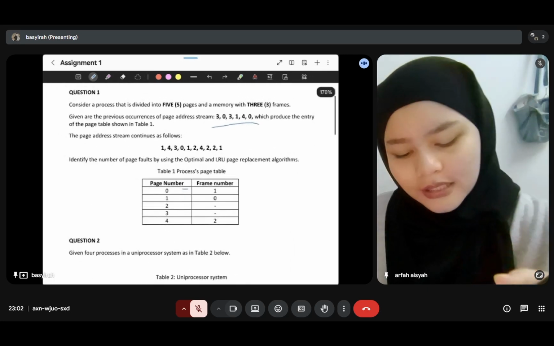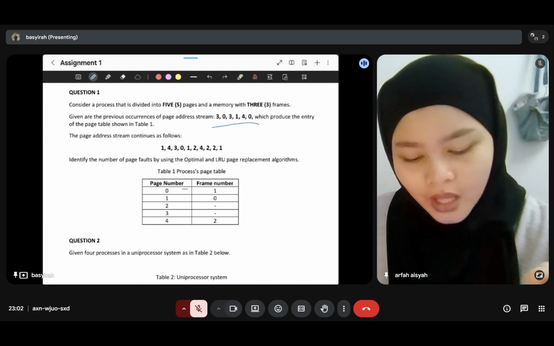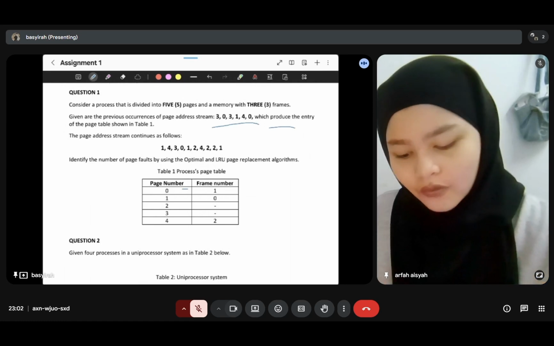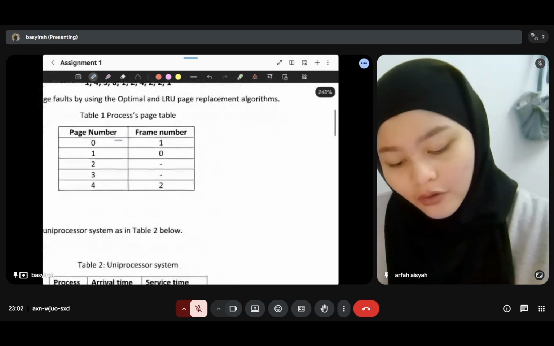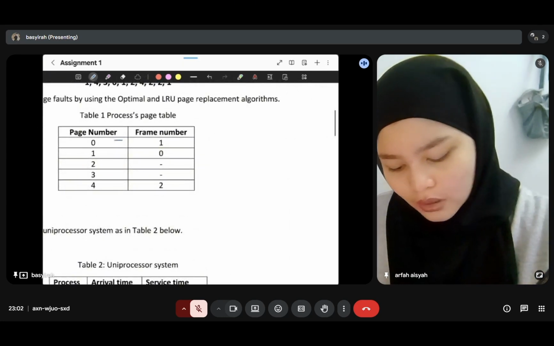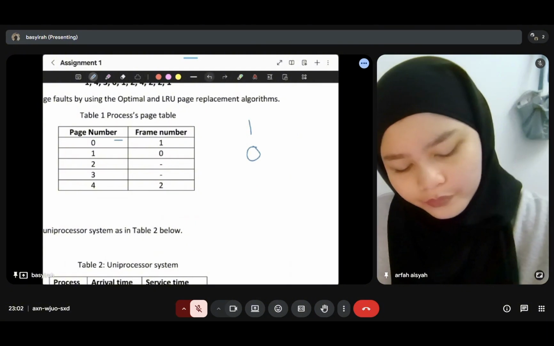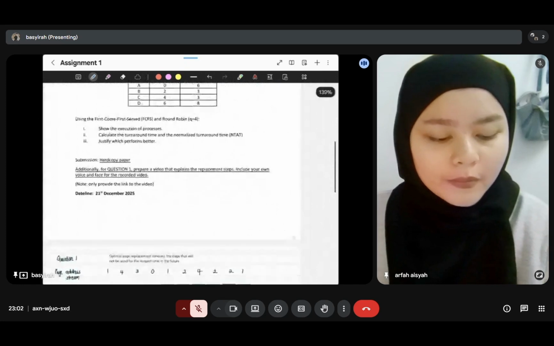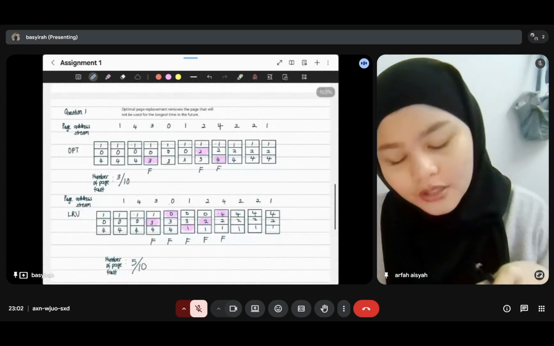If you look closely, the previous page occurrence of page address stream already produced the entry of the page table shown in table 1, which is the frame number 0 produce 1, and frame number 1 produce 0, and frame number 2 produce 4. So based on the given page table, the initial memory frames contain 104.